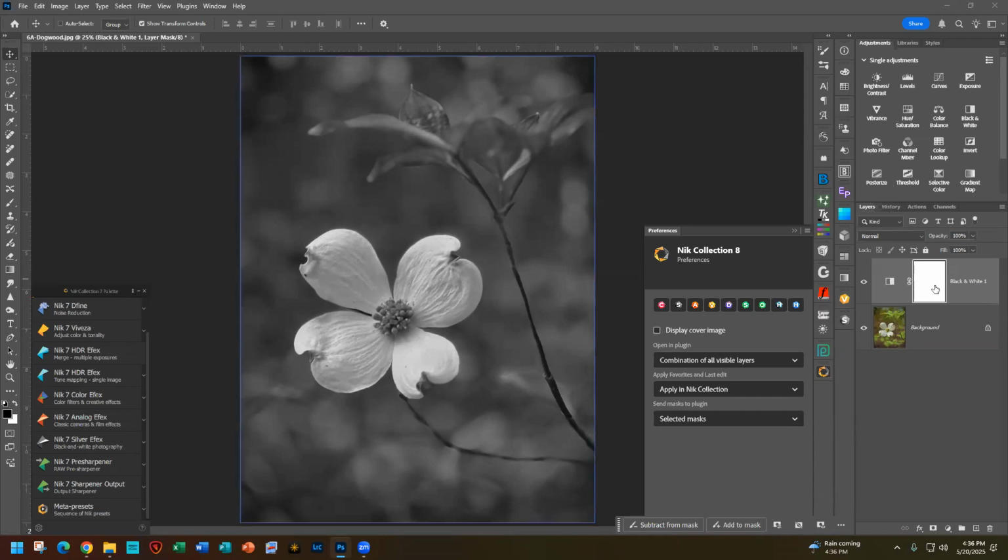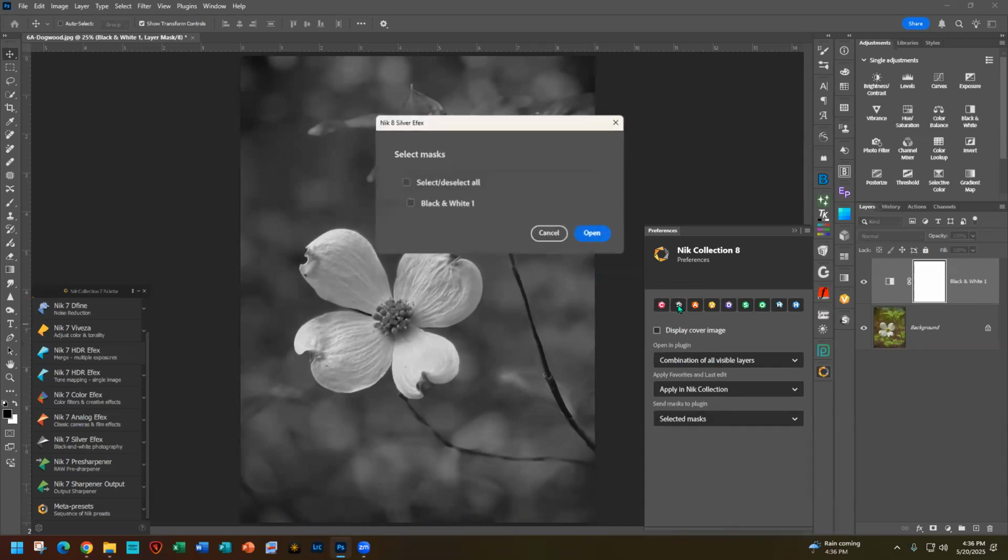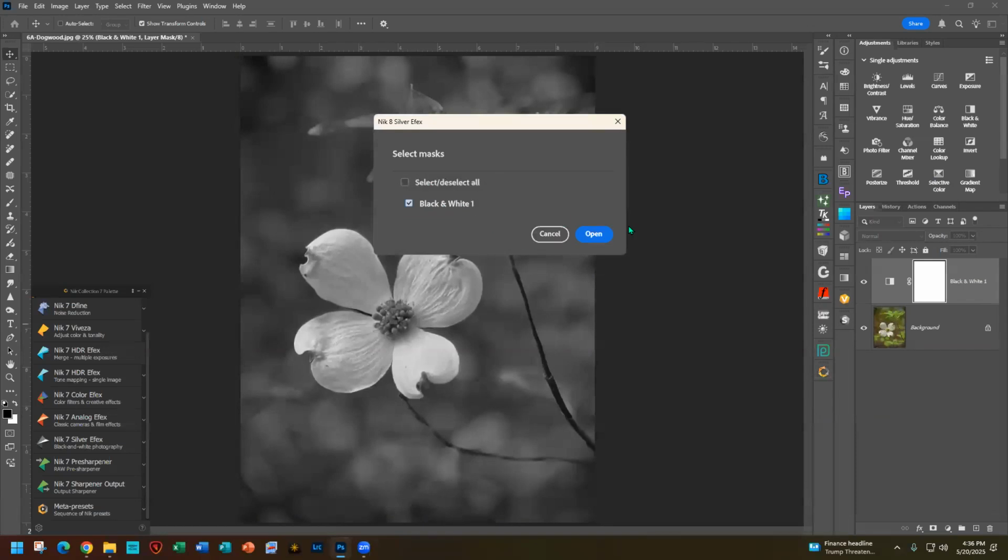Because this layer has a mask, when I say to open Silver Efex, I'm just going to click on it. It gives me this box, and it will list all of the layers that have a mask. If I had 3 different layers that had masks, whether I've used them or not, it's still going to show them here. So you can either select them all or not. I haven't done anything on the mask, so I don't really need that one to come in, because that's just the default that the adjustment layers add. So we're just going to say open.